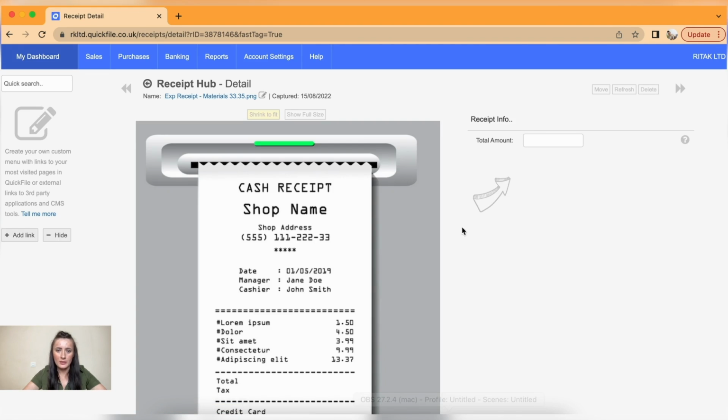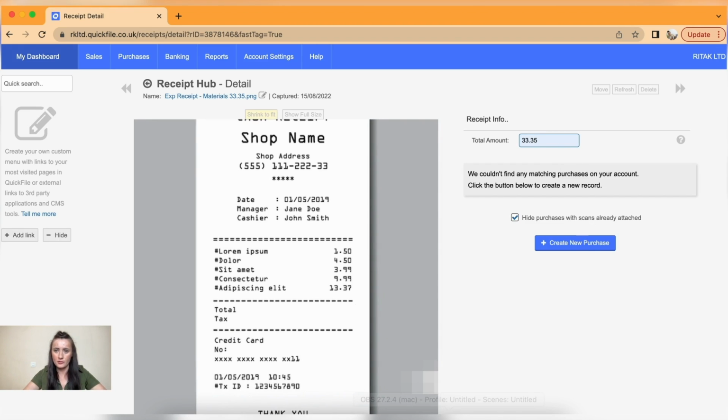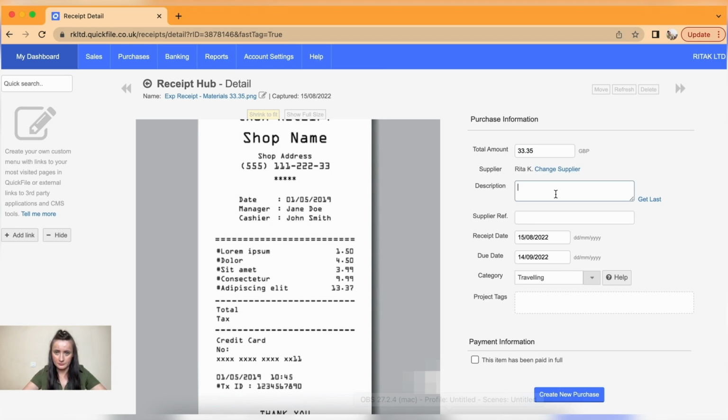Okay, next one I have 3335. I added this one already. Upon scanning for purchase orders, there isn't any, and I will create new purchase. I will add, as I said, myself.